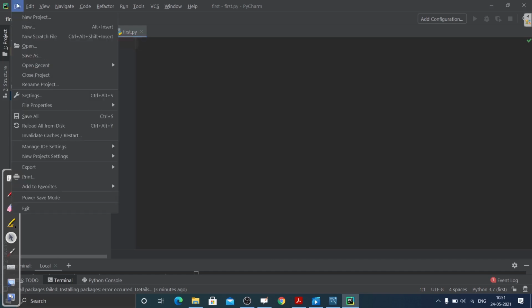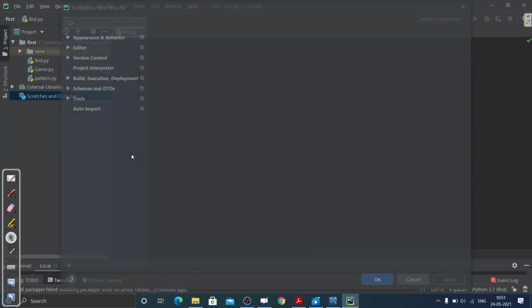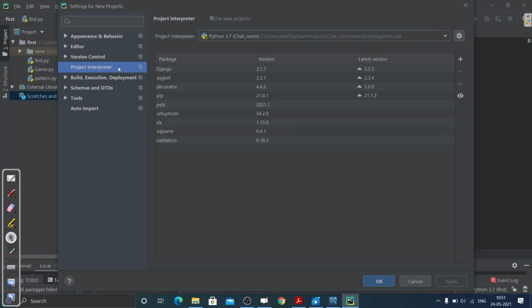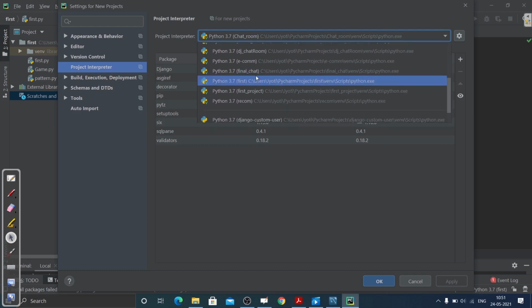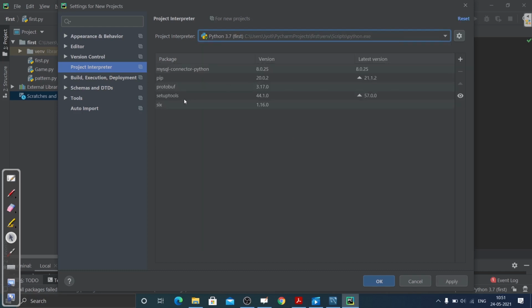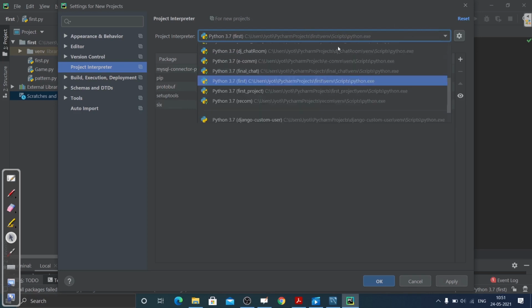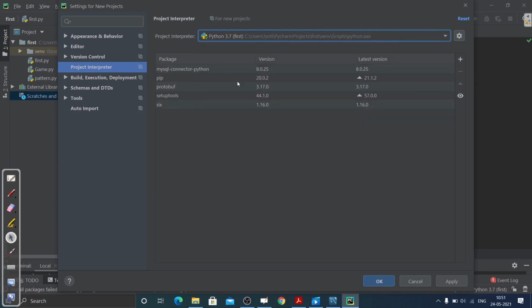After that, in PyCharm, you need to check whether that package is installed or not. For that, go to settings for new project, and then go to project interpreter. Here you will see all the packages installed for this specific Python file, so you need to go to the file you are working on.